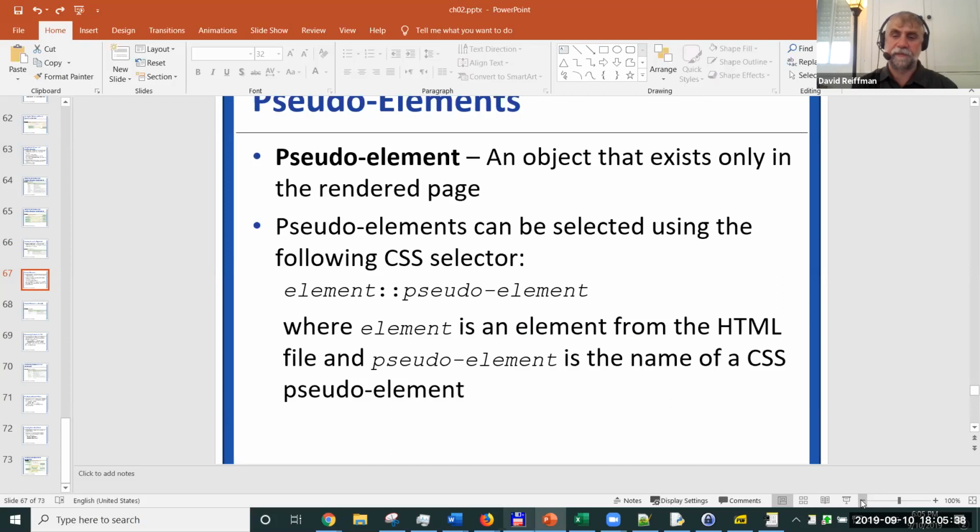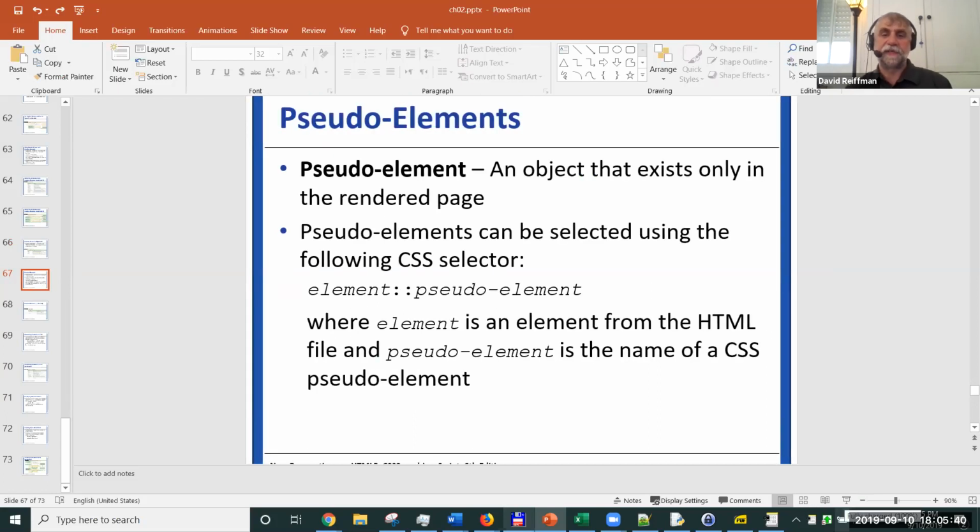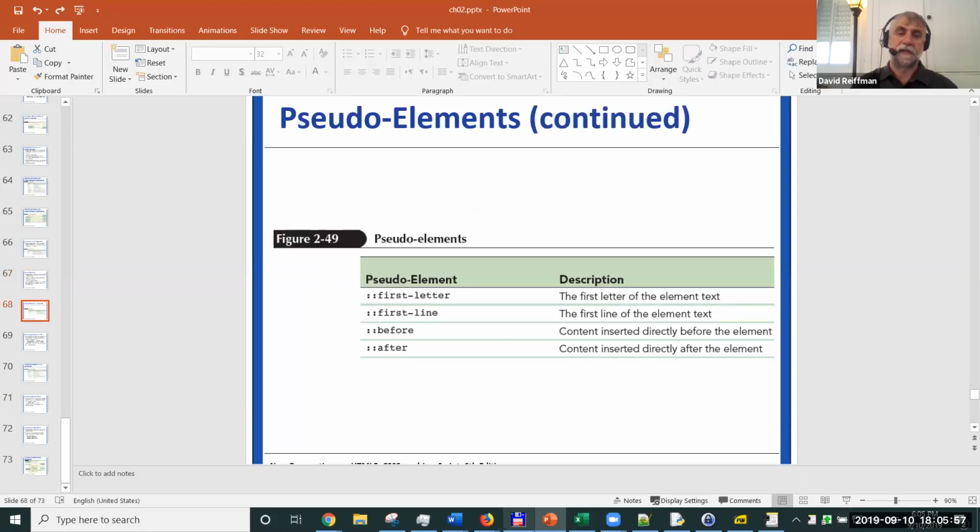Now we have the pseudo element, an object that exists only in the rendered page. The pseudo element can be selected using the following CSS selector. You have the element and two colons and a pseudo element, where the element is an element from the HTML file and the pseudo element is the name of the CSS pseudo element. And this is how you go and use that.